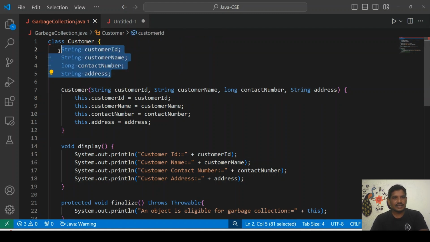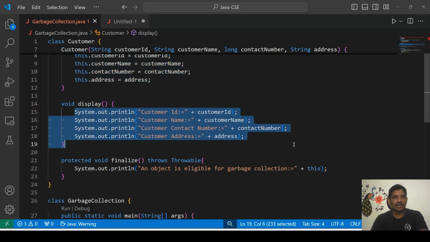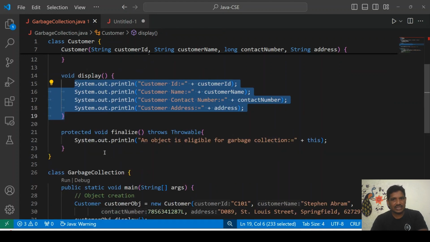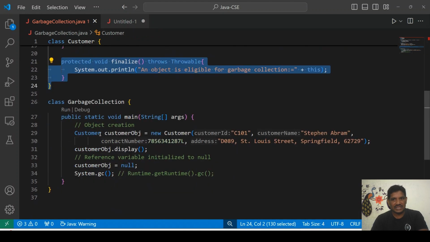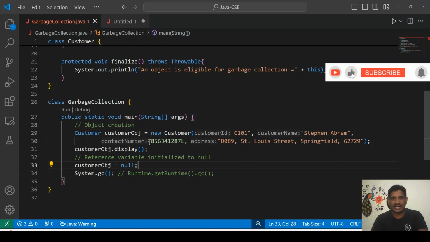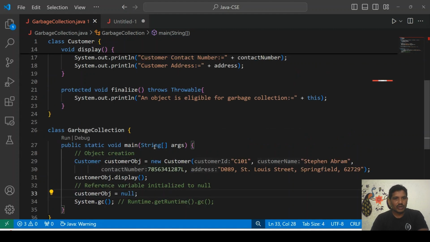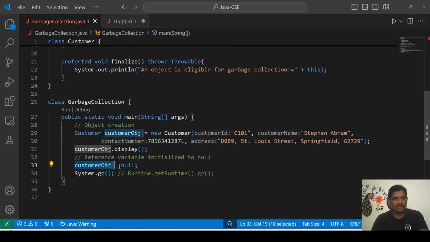The Customer class consists of 4 instance variables. I have taken the parameterized constructor for initializing the instance variables. I am displaying the customer details. Then here, we will see when the finalize method will be called. The instance has been created for the Customer class. At the time of creating the instance, I am providing the customer ID, customer name, contact number, address. When you call the display method, it will show the information about the customer.